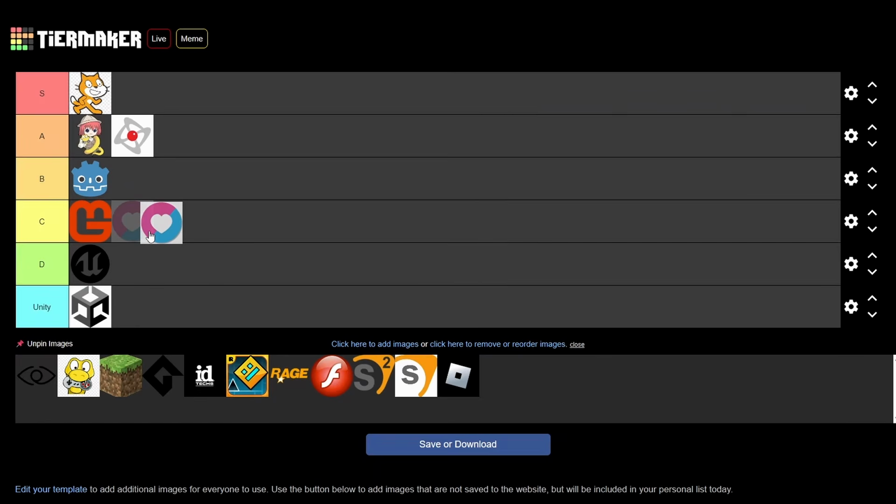Okay, next we've got the Love 2D engine. Now this is also a framework like Monogame, but it works with Lua instead of C#, and I think it's actually a lot simpler to use than Monogame. Monogame is like really complex to set up, and so Love 2D, I want to put a tier above that in B tier. Balatro was made with this, by the way.